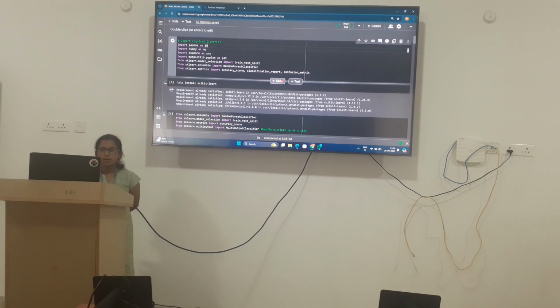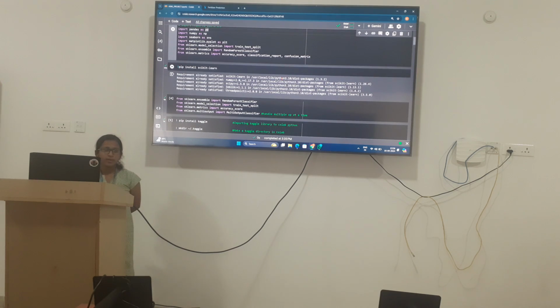Then train_test_split, which is imported from sklearn.model_selection, is used to split the data into two subsets, that are the training subset and the testing subset. Next, RandomForestClassifier, which is imported from sklearn.ensemble, is a machine learning algorithm which builds multiple decision trees and merges them to get a stable and accurate prediction.